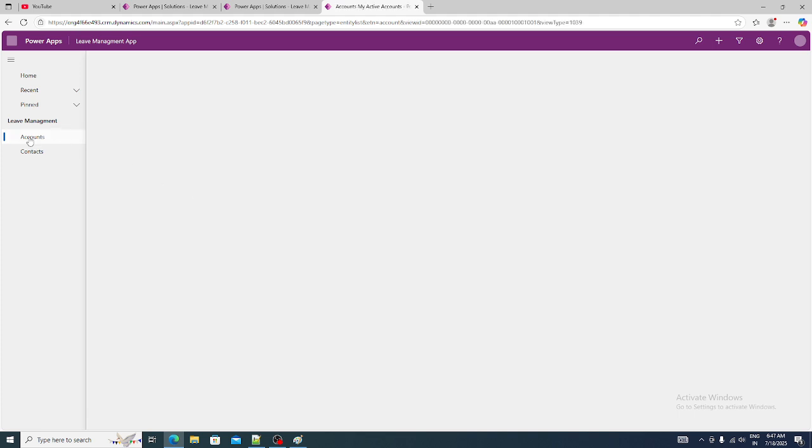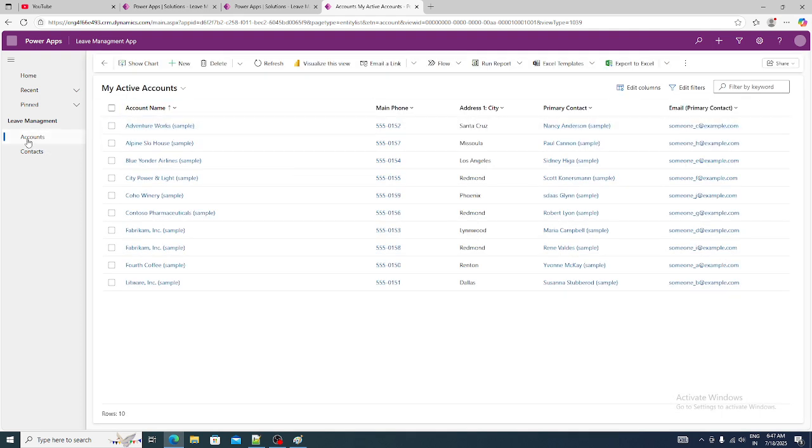So let's go to the accounts. Okay, guys, whenever you are viewing the accounts in the view, if you see here, this particular name is getting the hyperlink, right? So this is the full name of the account. Okay, the account name. While creating this account table, Microsoft declared the account name column as the primary column. So it is the face of the record, right, guys?